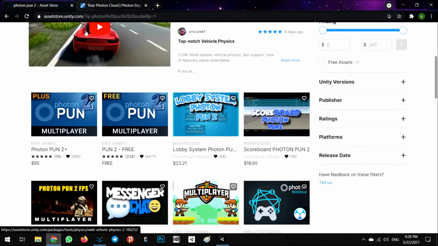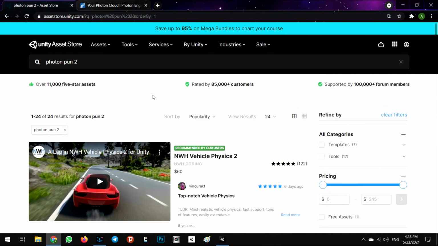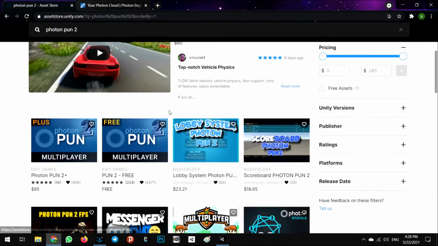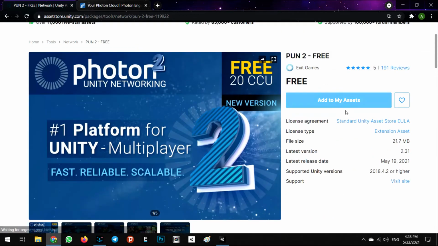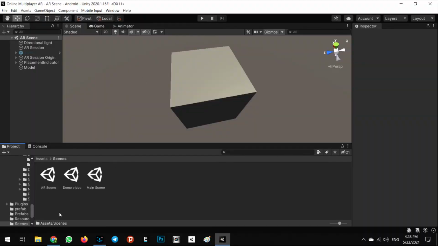For that, we need to go to the Unity Asset Store and search for Photon PUN 2. It is a free SDK, called Photon PUN 2. You need to come here, add to my assets, download it, and install it on your project.